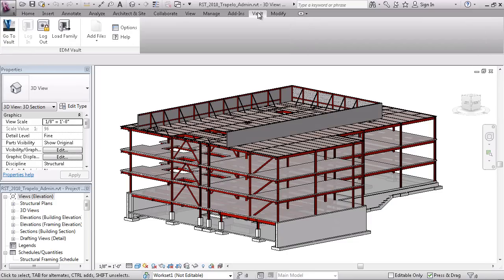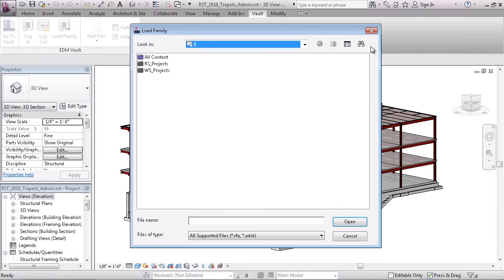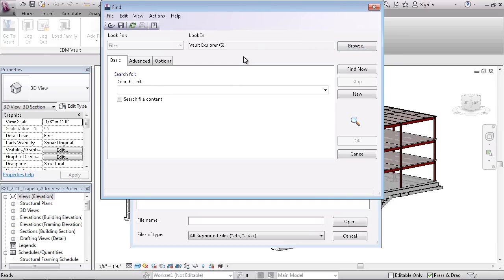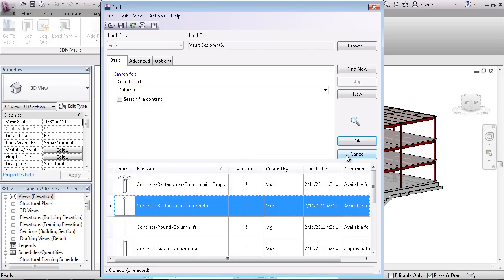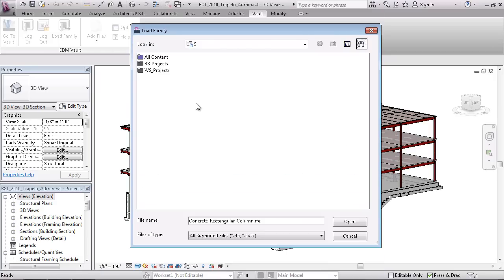The Vault integration is a first-class integration with the toolbar, providing all the tools that we need. We're going to start off taking a look at the family. Loading a family from Vault, we've got all this great content management capability. Let's use it. So we'll start off by looking for some columns. There's the one I want, the concrete column. I select OK.